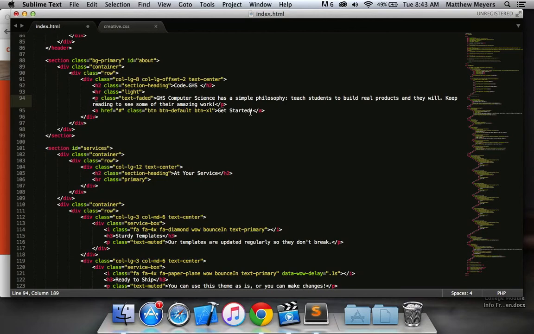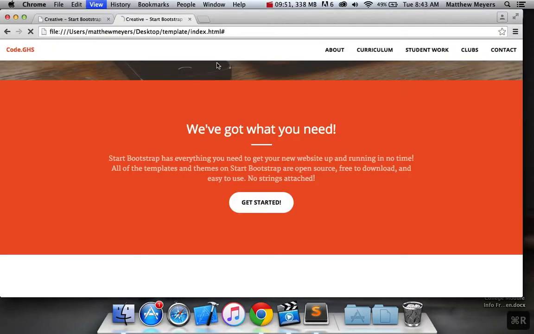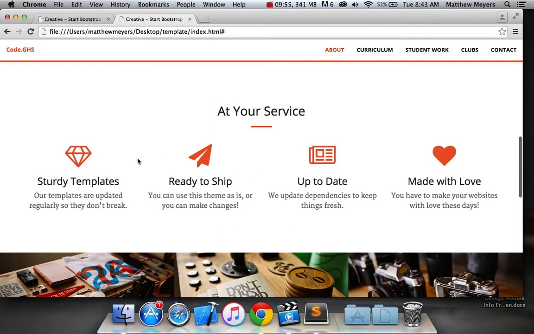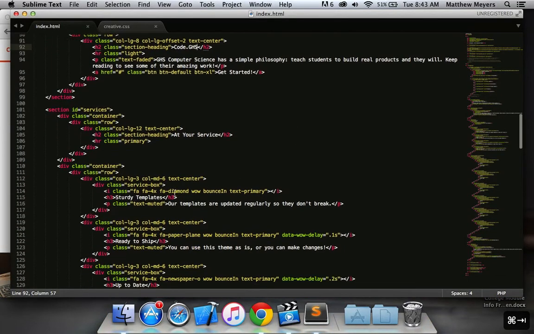Cool. I don't know. I'll probably change the copy later, but the point is we're modifying this stuff. All right, so here's some icons. These are pretty cool. These are actually Font Awesome icons. I want to show you how these look.